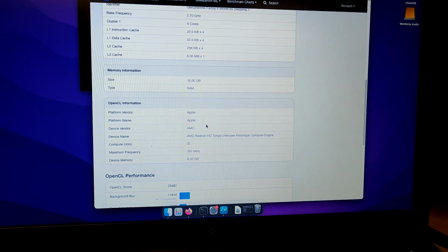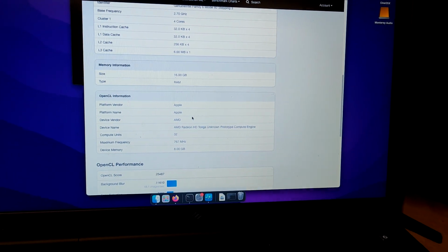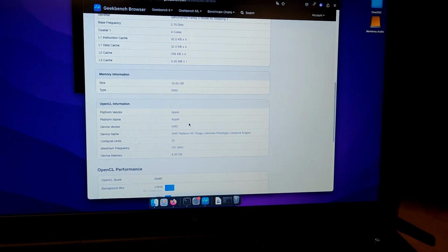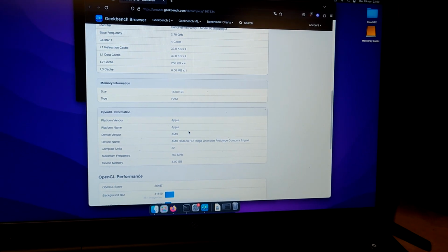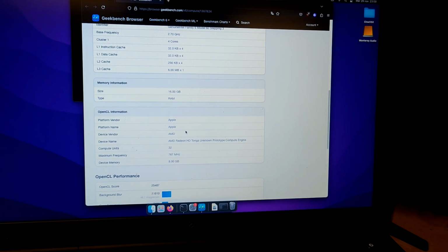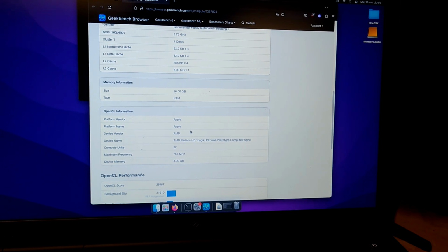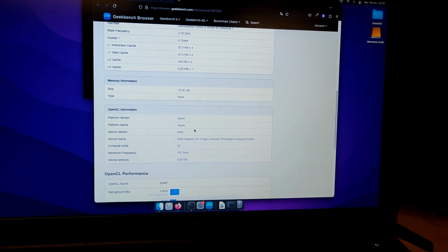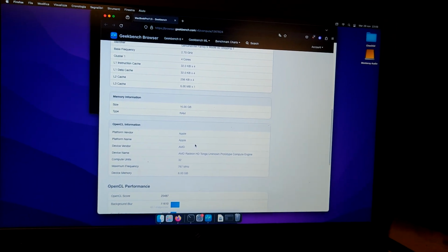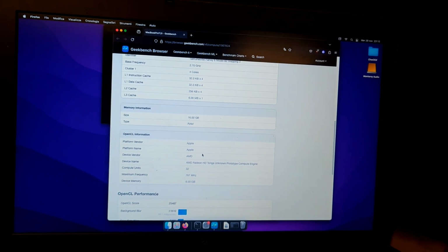unknown prototype computer engine. So this GPU is easily found on wstore.sk for €20, and it has 8 gigs of RAM. So this GPU is an insane value.